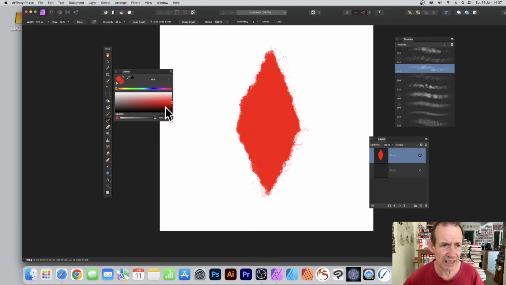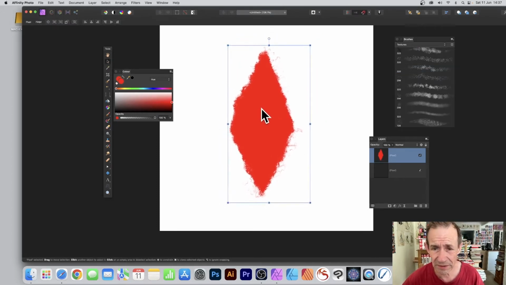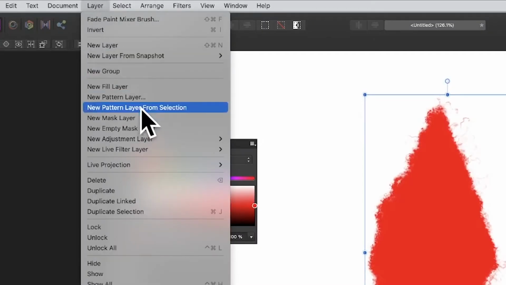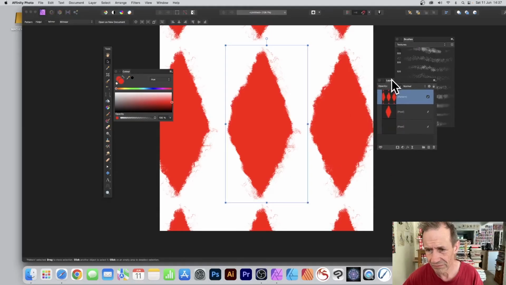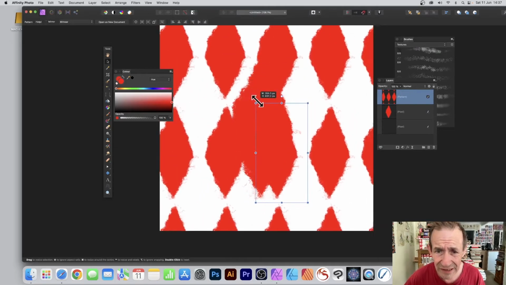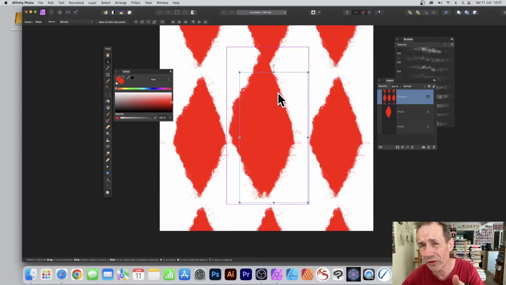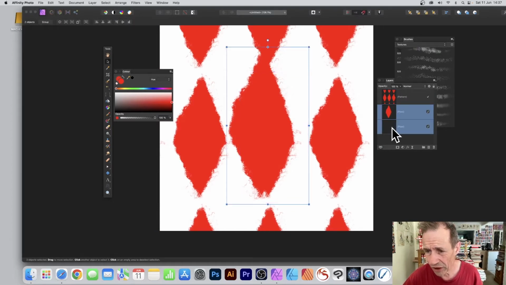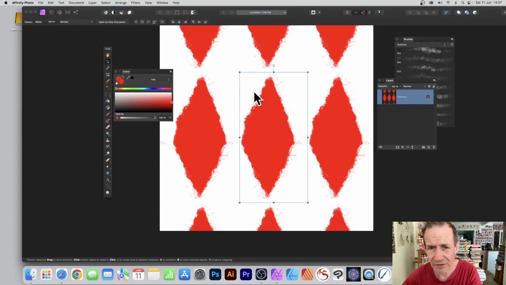Next thing to do is turn it into a pattern. So long as it's been selected, you can see the selection there. Then you can go up to Layer and New Pattern Layer from Selection. Now you've got a pattern layer where you can resize this. Of course, you've still got the original layer, so I can just delete those. I've just got an earlier layer as well. So now all I've got is the pattern layer.